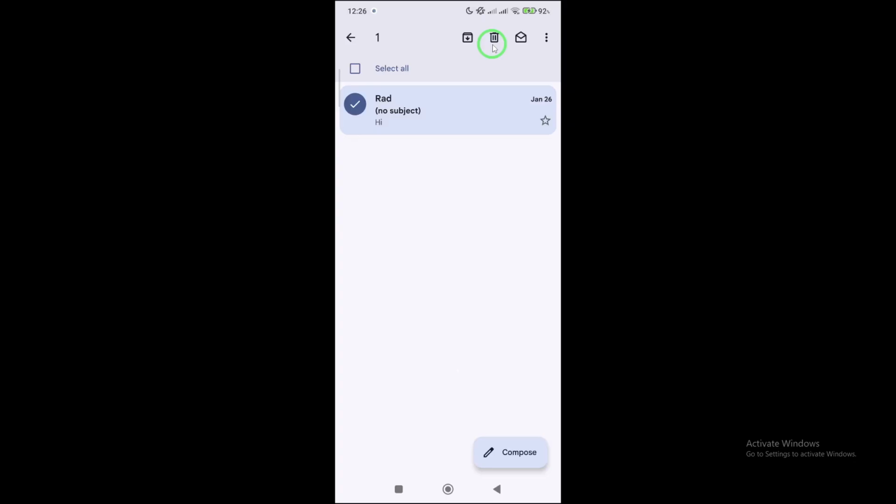A couple of quick tips to keep things tidy. Regularly empty your trash to free up space, and consider setting up filters or labels so unread emails don't pile up in the future. You can also adjust notification settings to focus on important messages and minimize inbox clutter.